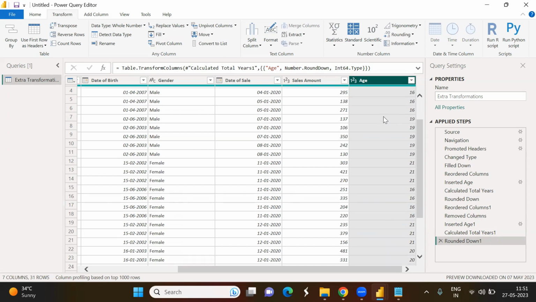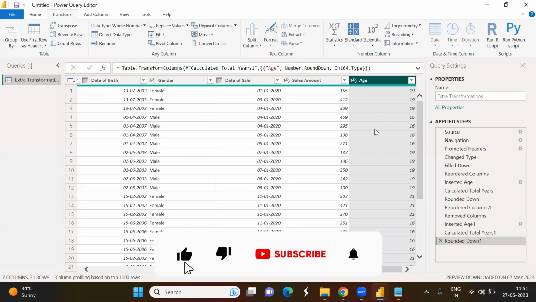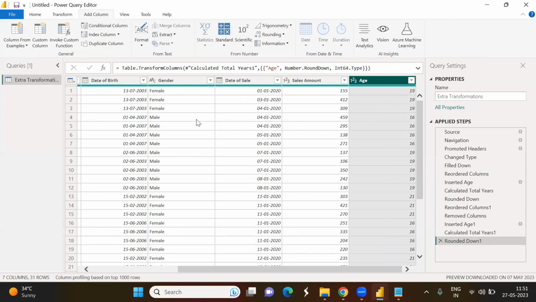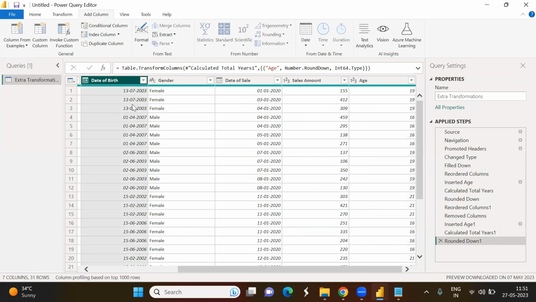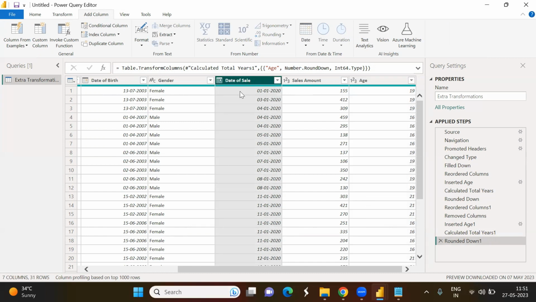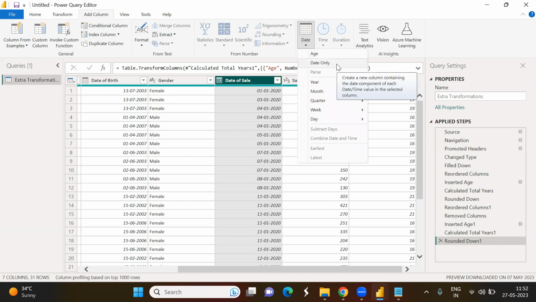So this is how you can extract the age values from this date transformation option, right? We selected the date of birth column to extract the age values in a separate new column. Let us look at another option. In this case, let us take date of sale as our column for transformation. So now the next option is date only, right?